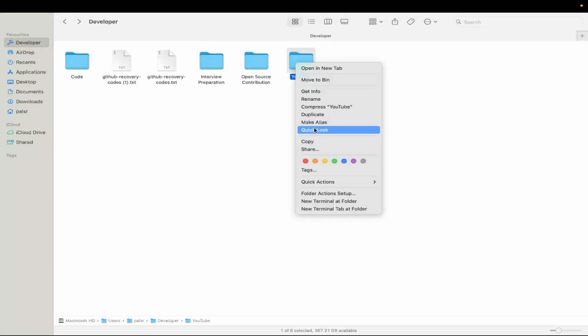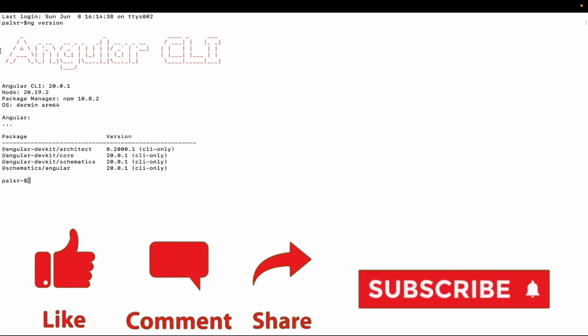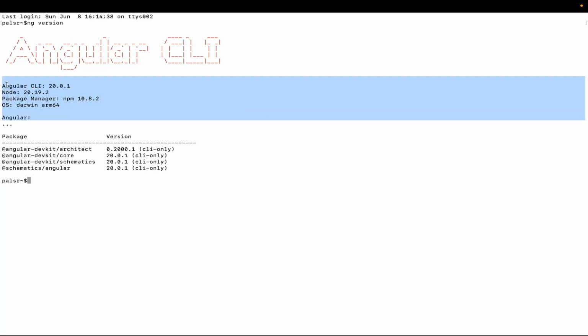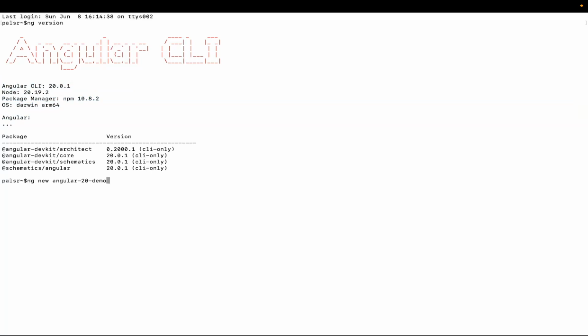Okay, I will open the terminal here. Here I will check my Angular version. Now I am using Angular 20, Node 20.19.2, and npm. All these are here. Now we'll create the new project: ng new angular20-demo, which is the project name. When you press enter, it will ask you a couple of questions. You have to just read and type whatever your requirement is.